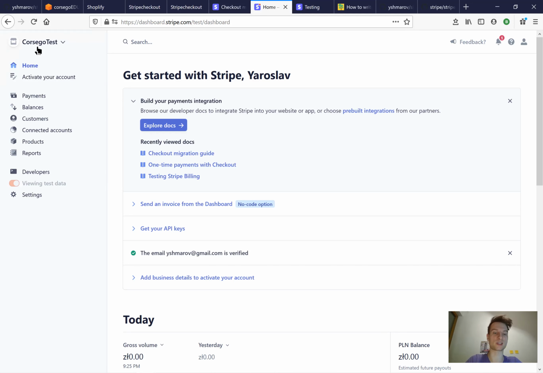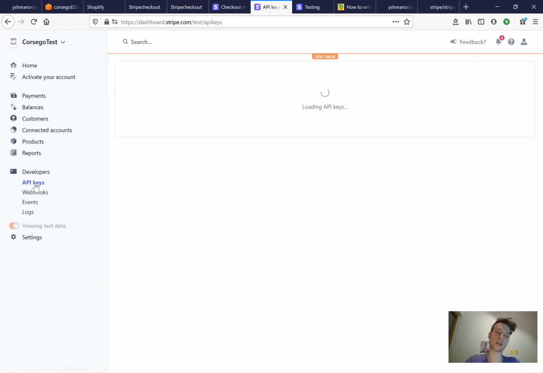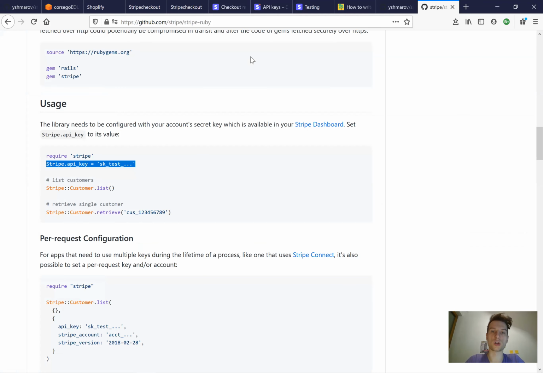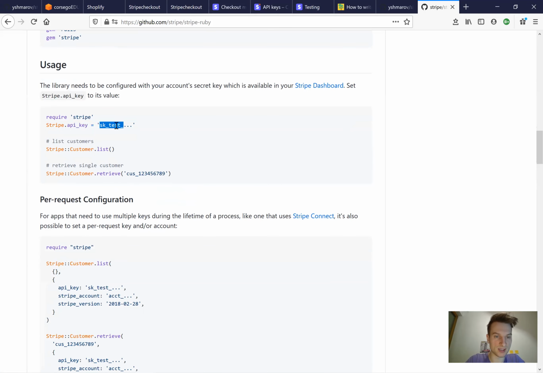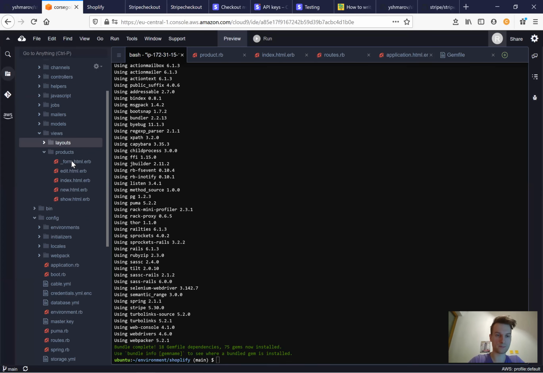So I have just created this test account, and I'm going to go to developers. And in developers, I have API keys. So here I have a publishable key and a secret key. Now, what do we need according to this gem readme? We need the secret key, sk_test, and so on. And we're going to keep our Stripe API keys somewhere in our application. So for this, we will create an initializer.